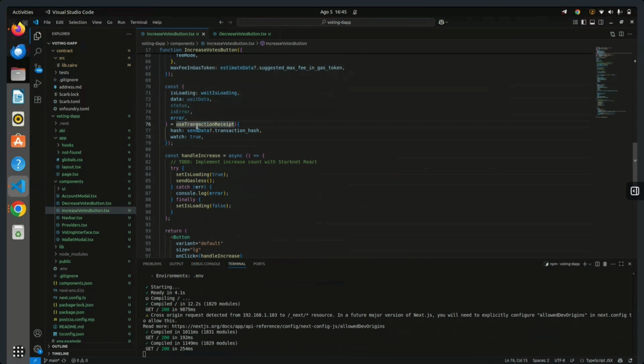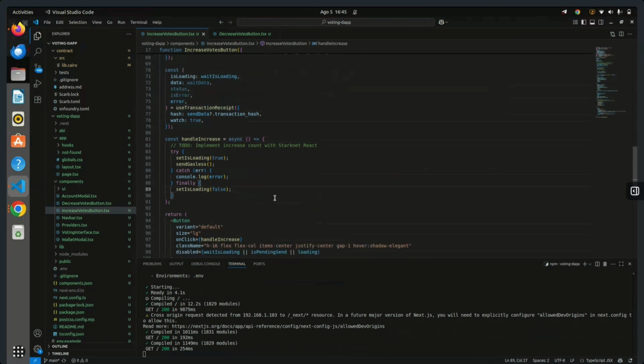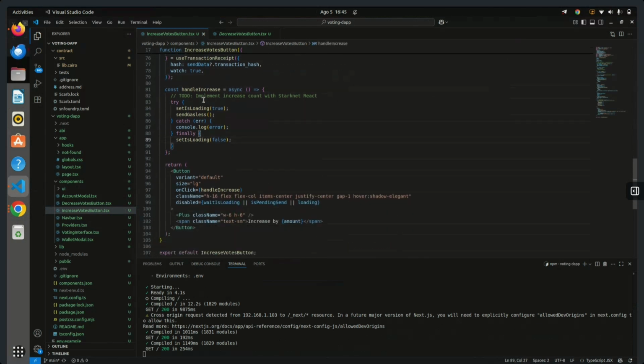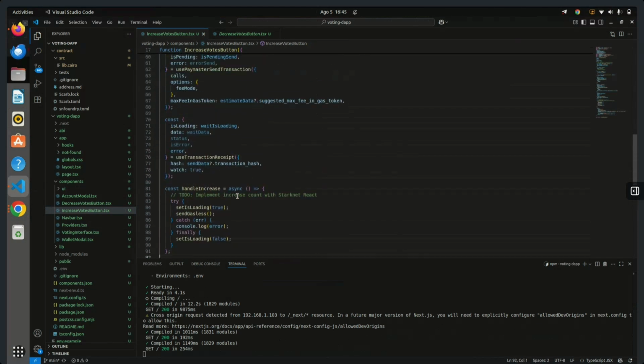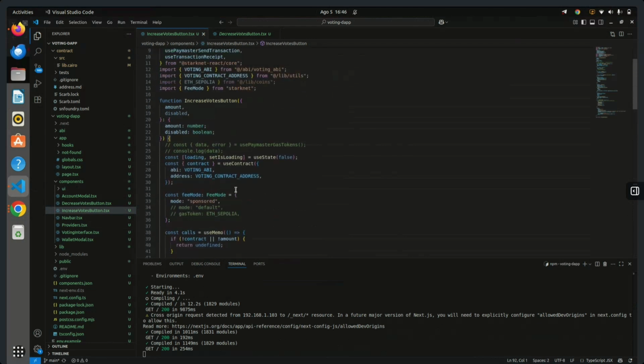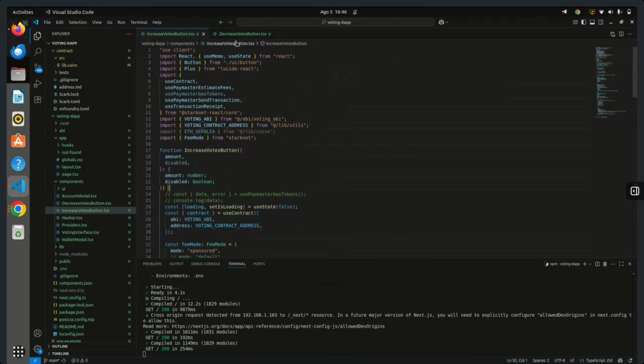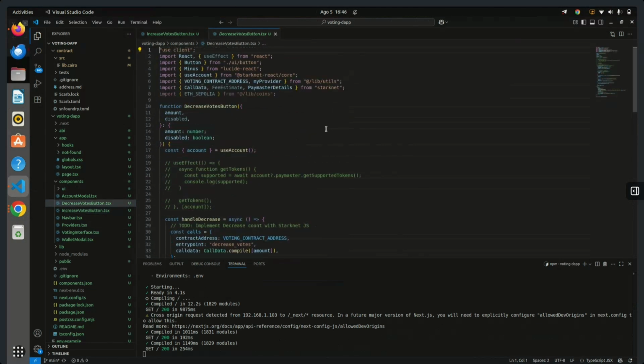That's why you include the calls, the fee mode, as well as the estimated data. Then from there, you get the transaction receipt so that if it's not successful, you can get the error. And then handling decrease, you just have an error handling function to send the transaction, and to check if the wallet is loaded. So that is how you do it using Starknet React.